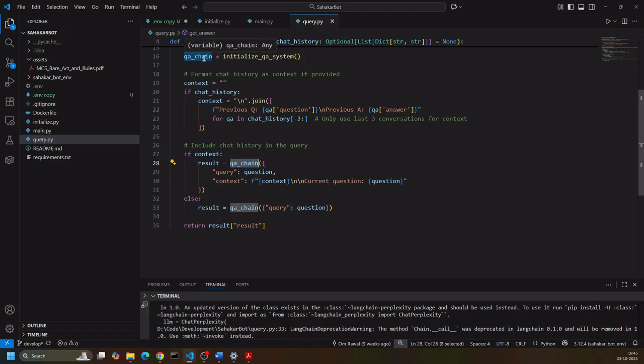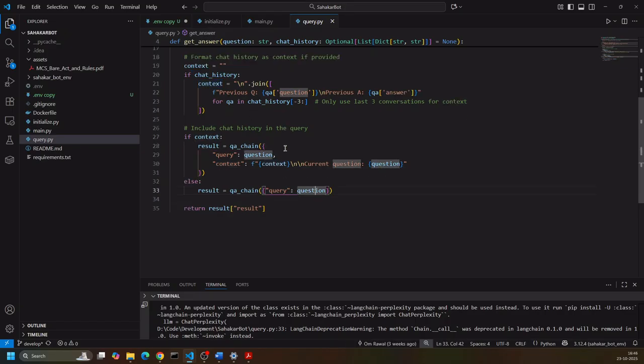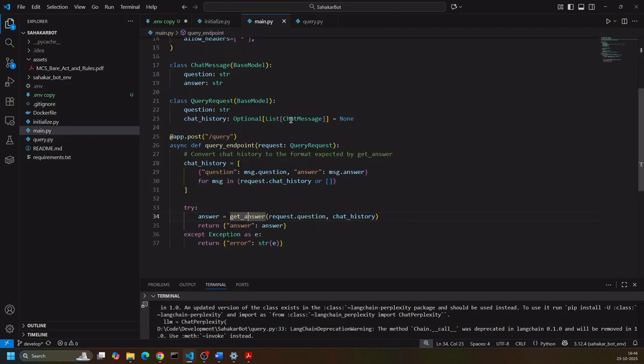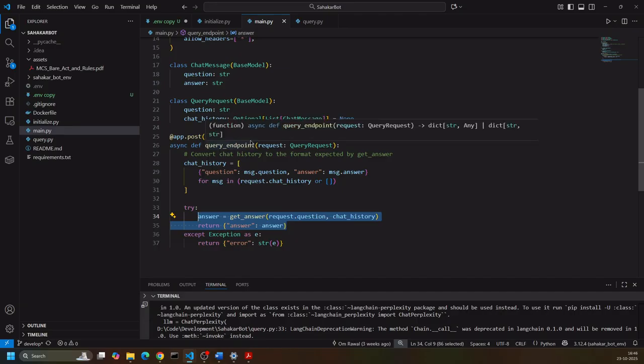So this basically passed a function to us. Now we are calling this as query, the question and the context that we pass. Context has a previous result if any, and then the current question, and then we pass the question. Now we get the result object from this, and what is present in the result object is the answer to our chat. So then we get the answer, and then we return the answer as a response. So that's pretty much it for the code base.